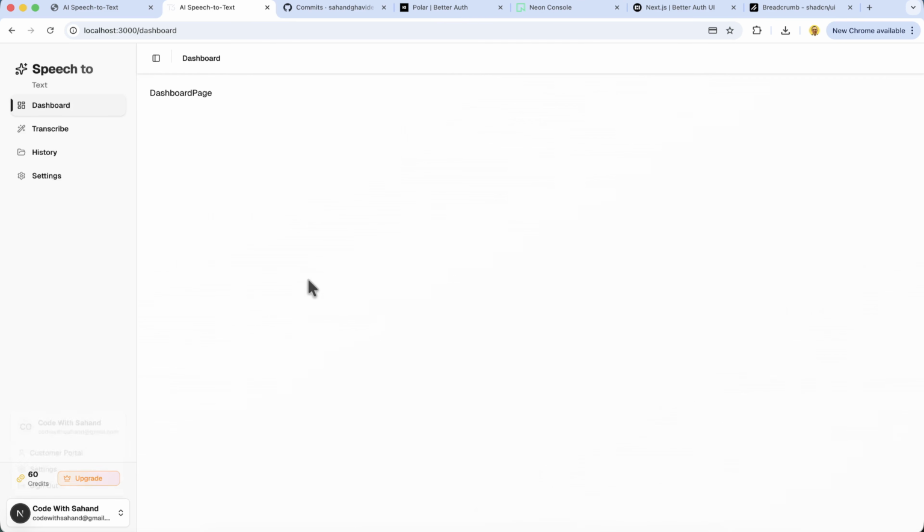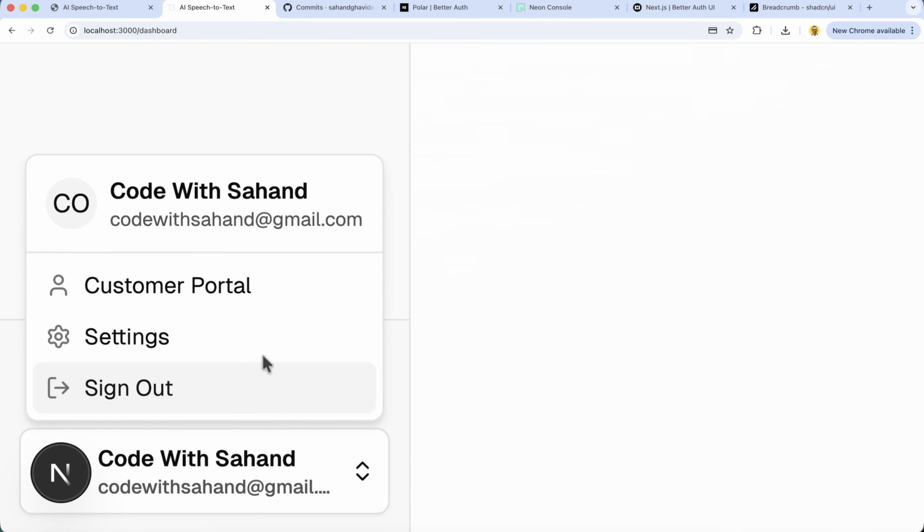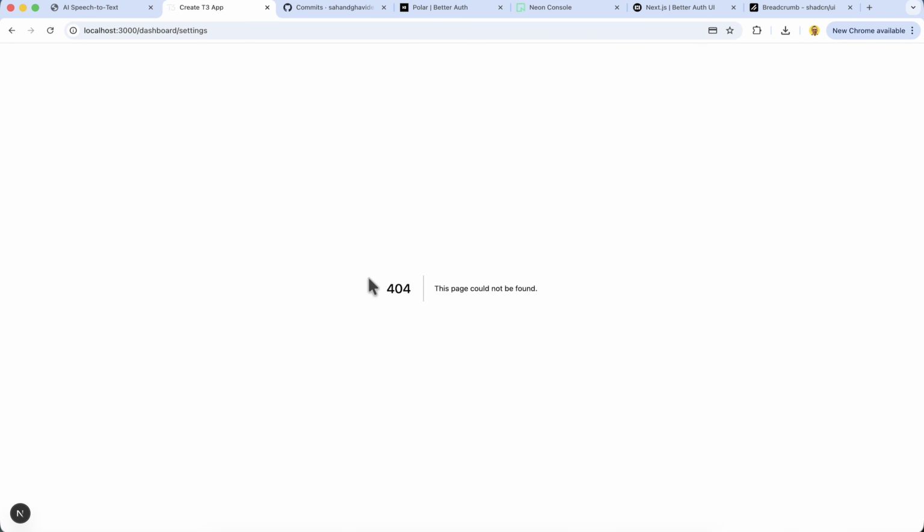In the previous section, we finished building the upgrade feature. In this section, we are going to build the settings page. This page allows users to manage their personal account details. Our next task is to create the settings page for our application.